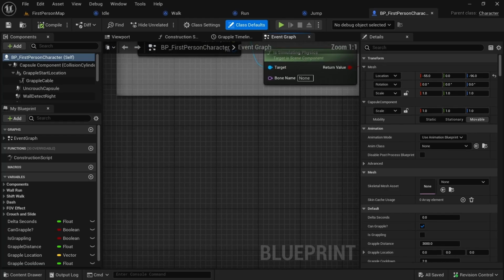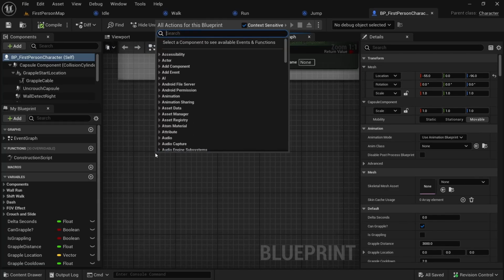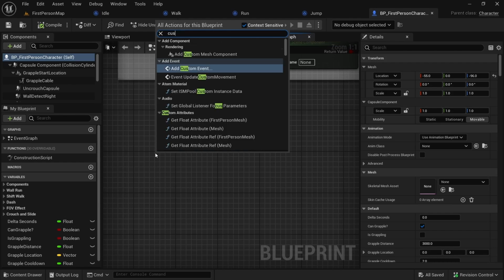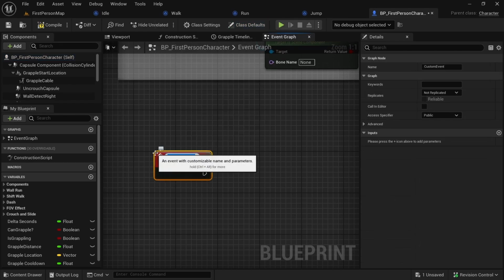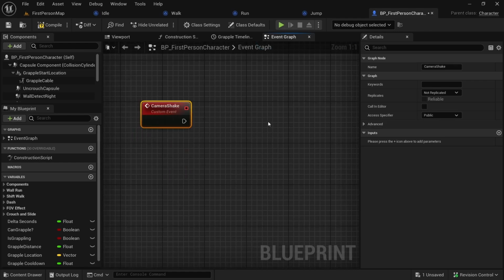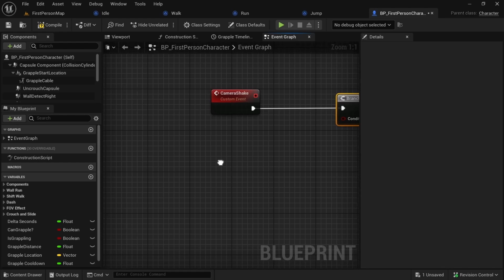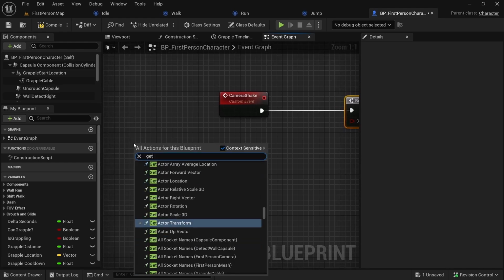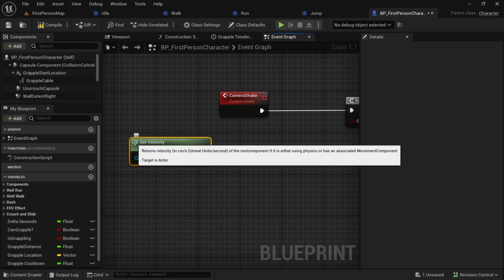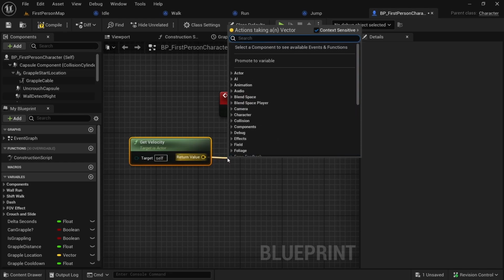and here we will need a new event. Let's say we need a custom event. Let's call it camera shake. Now here we will need a branch, so we will hold B on our keyboard and click. Let's connect it. So we need the velocity of our character. We're going to get its length.